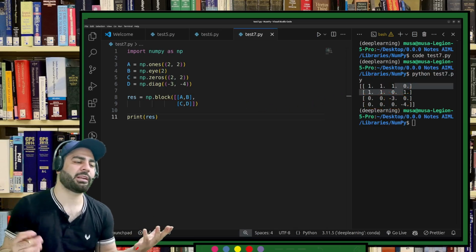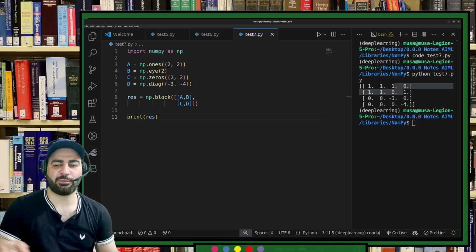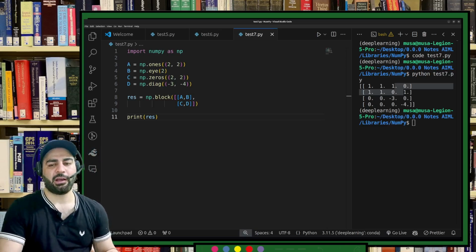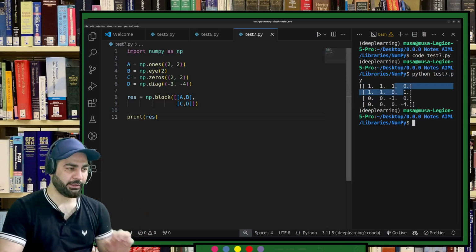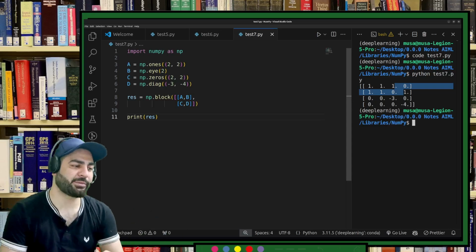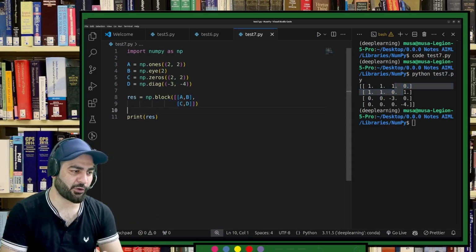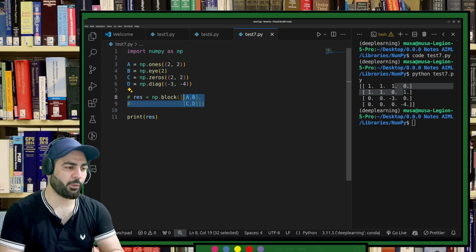I can block in other ways also. This is one method, called block. You can join in other ways. Let's suppose I want to vertically stack them, because they are of the same size. So there is a function called vstack, vertical stacking.